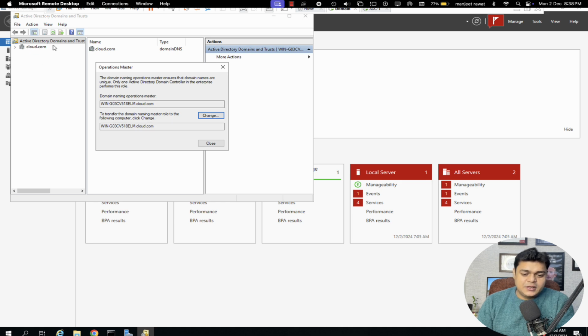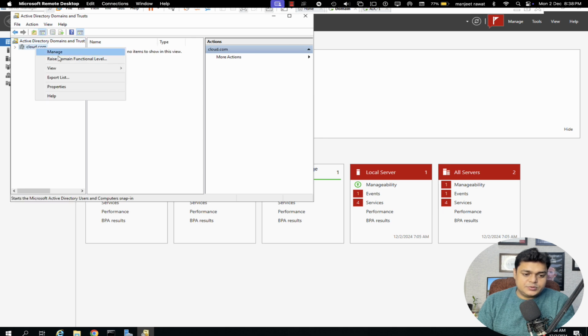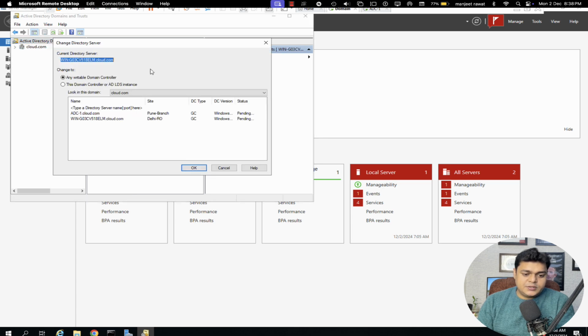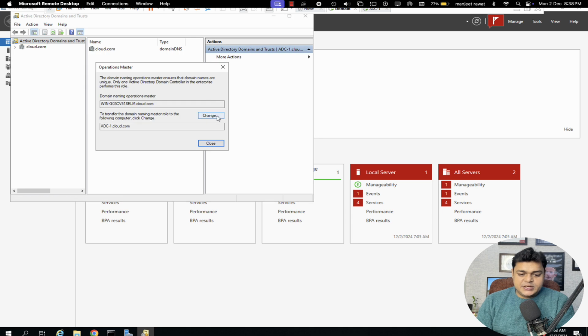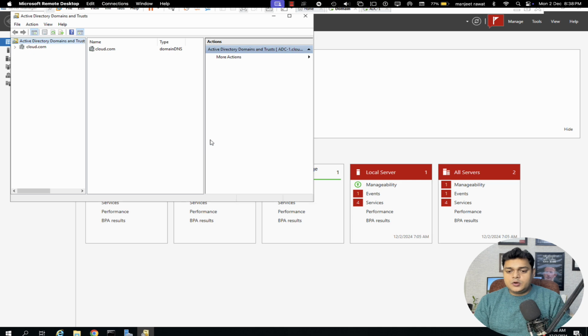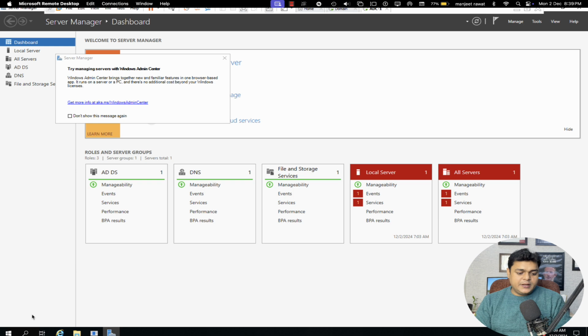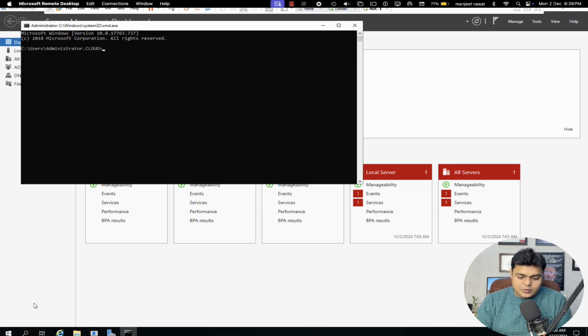What you need to do is just right click on the same Active Directory panel and change domain controller. Yes, you need to change it. Change Active Directory domain controller, select the second, ADC, and now please proceed with the same option. Operation master, change, and yes. Okay. Cool. Back to the ADC and execute one command, netdom query FSMO. It will give you the information and location of our current roles.